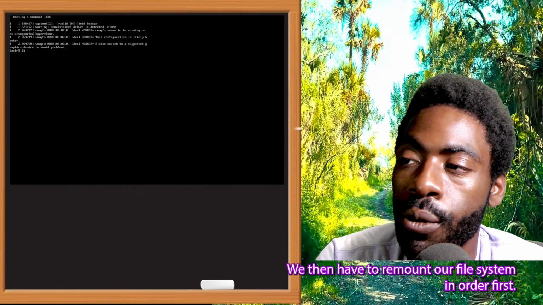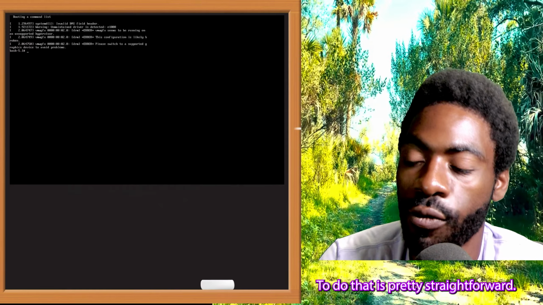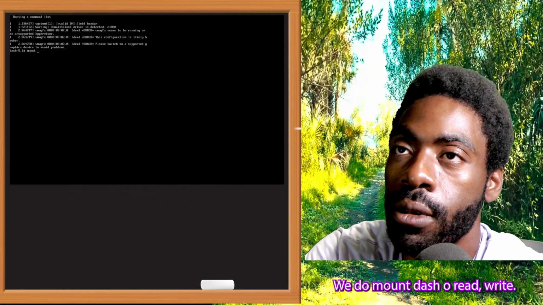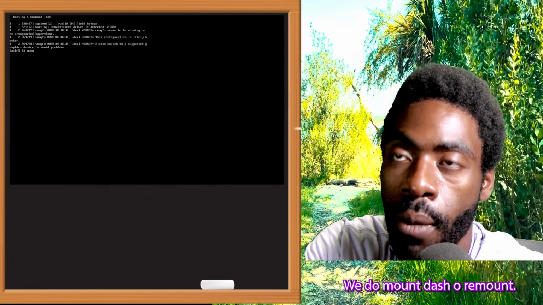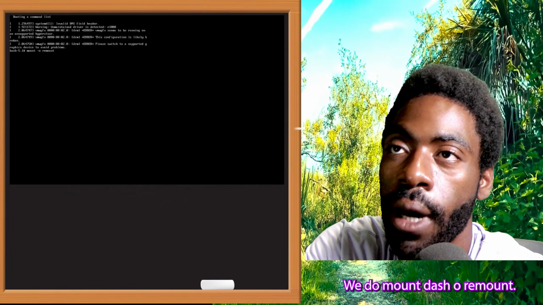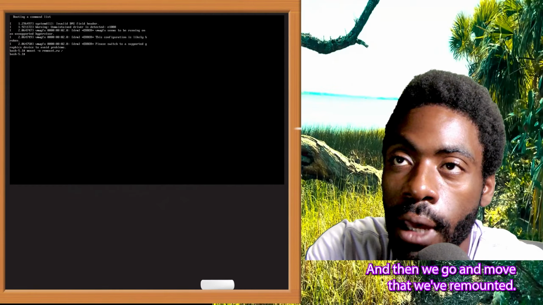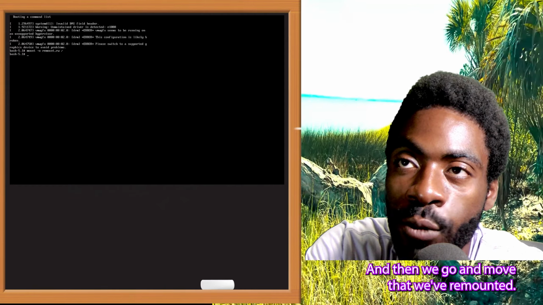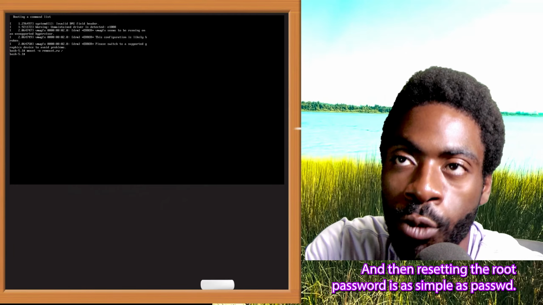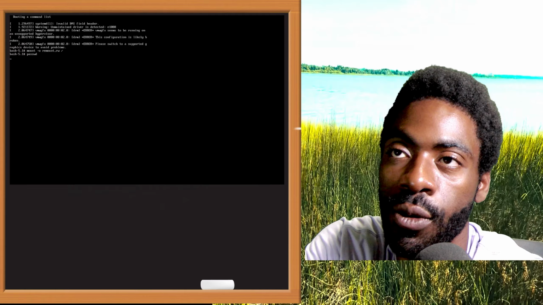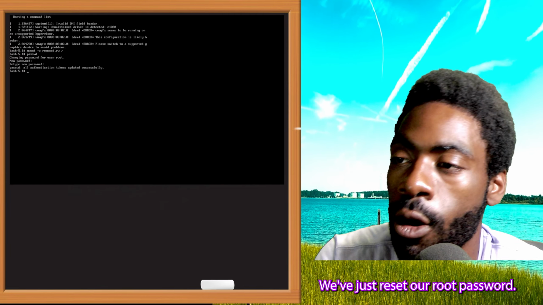We then have to remount our file system. In order for us to do that, it's pretty straightforward. We do mount -o remount,rw. So we're remounting the file system as read-write, and there we go. With that, we've remounted the file system as read-write, and then resetting the root password is as simple as passwd. As you see, we just type that in, and there we go. We've just reset our root password.